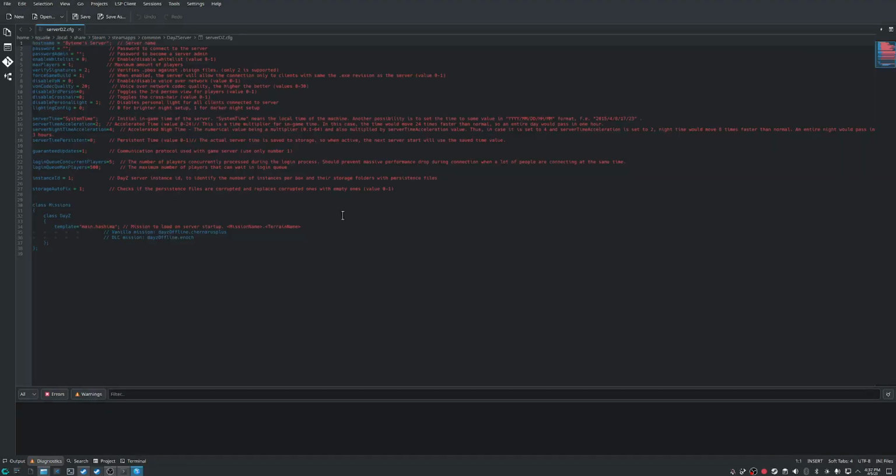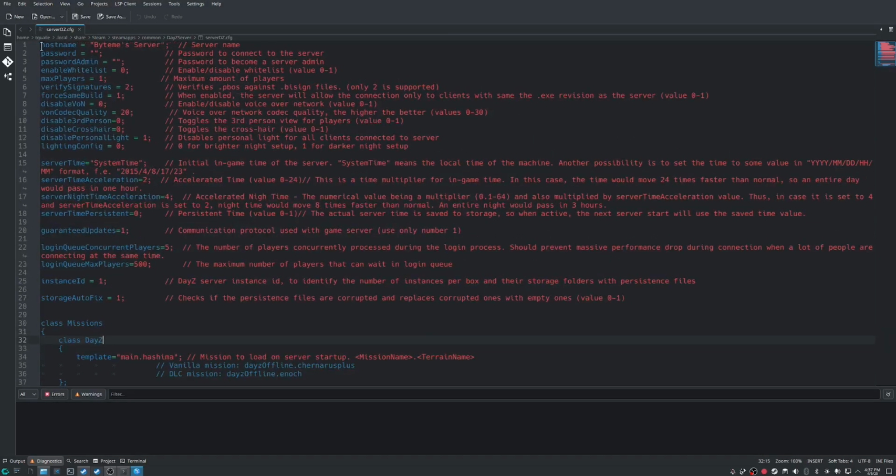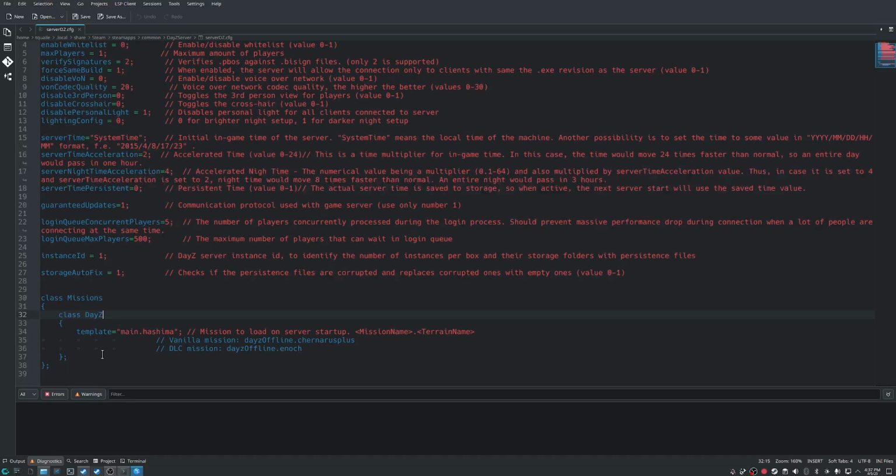We can bring it up a little bit. You'll see that I have my host name. It's Bite Me Server. I've changed a few things. I've accelerated the time a little bit so that night isn't quite as long. And then I have my template down here as main Hashima. So that's the server that I'm running.